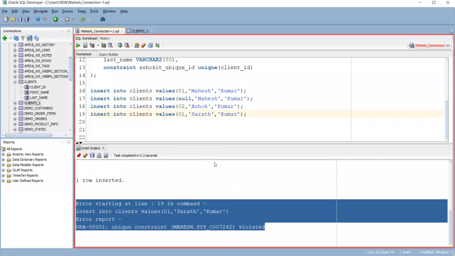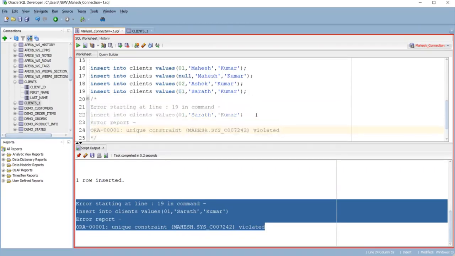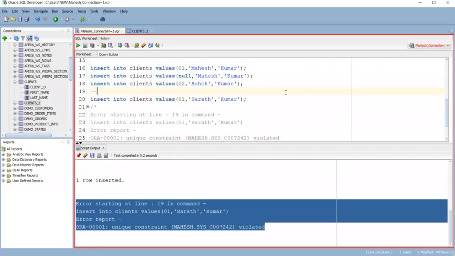So this is the error, while inserting the duplicate client ID into the unique column of the database table. Hope you guys are clear, everyone.